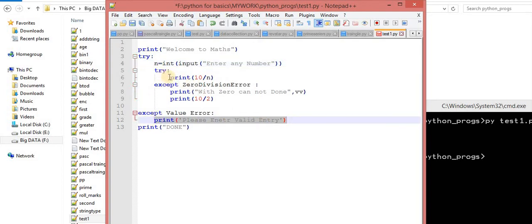So again, inside try I've used one more try. Normally we use an inner try when the condition is more critical. Let's suppose this is my highly risky code. So this code would be placed inside the nested try block. Now what will happen? Understand this scenario. If the error occurs over here, then it moves to this.